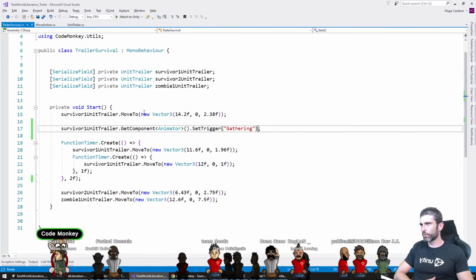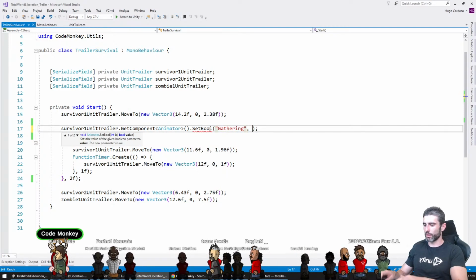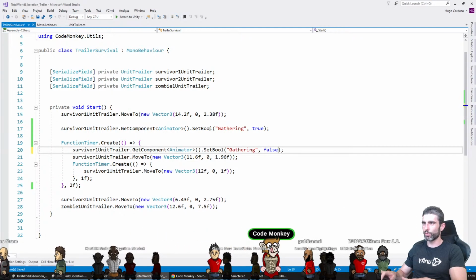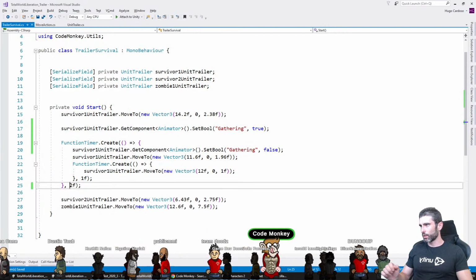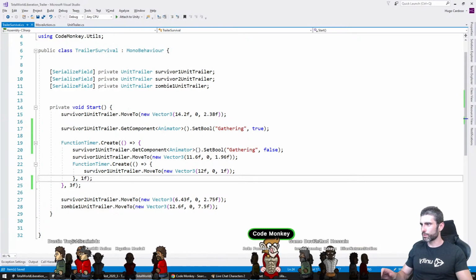Okay, so now for the scripting, I can set bool, set the gathering to true, then play the animation, then before I start moving, set it to false so that it goes into the movement. All right, so let's see if this basic logic works.